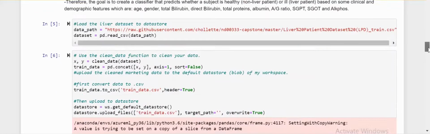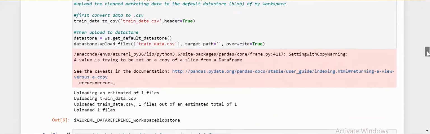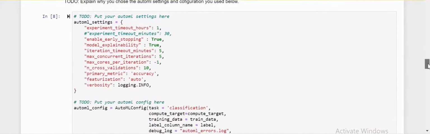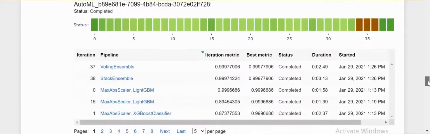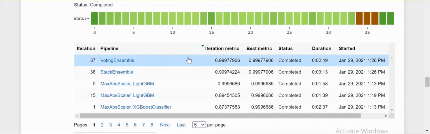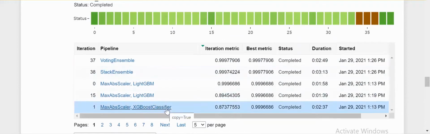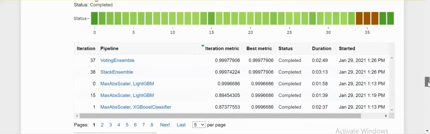We load the datastore and some functionalities to clean the dataset because there is categorical data available. Once we've been able to do that, we set up the AutoML configuration. From the AutoML run, we're able to see that the voting ensemble gave the highest accuracy, which is 99.97, or approximately 98%. Here at the 5th position is the XGBoost classifier.